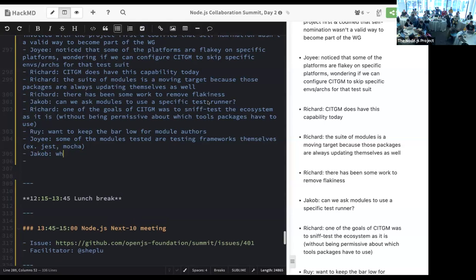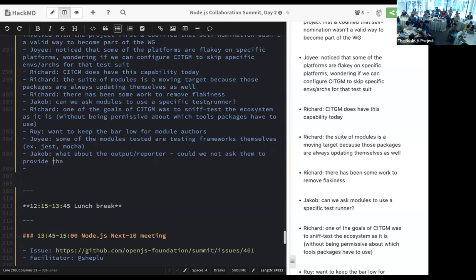Yeah, we don't have to. Okay, so we could ask them all to output TAP. Yeah, I think they do. Exactly. All the runners support it. So it should just be a flag of reporter tap. We could just try. Yeah, exactly.